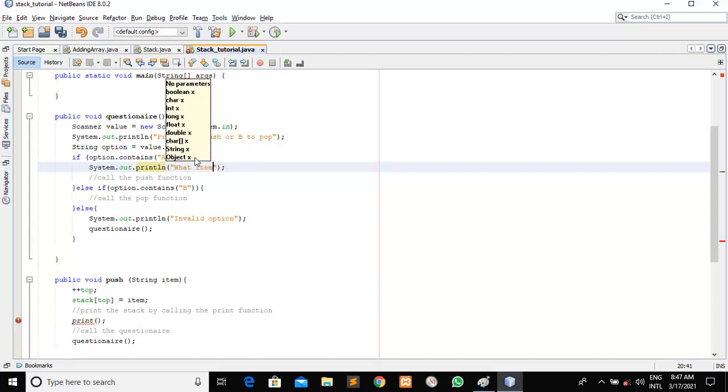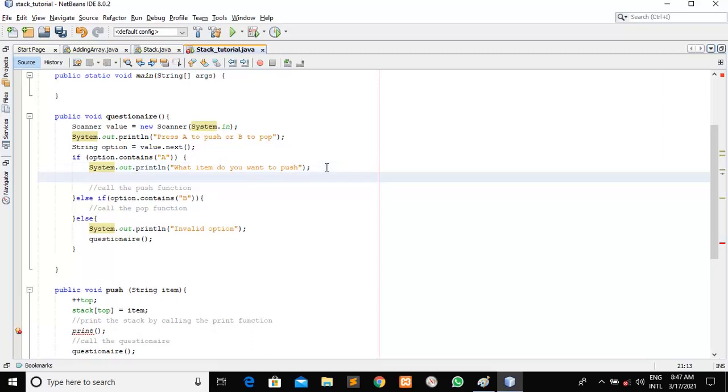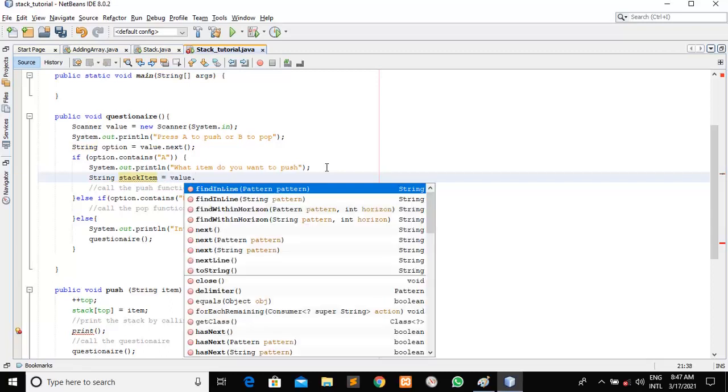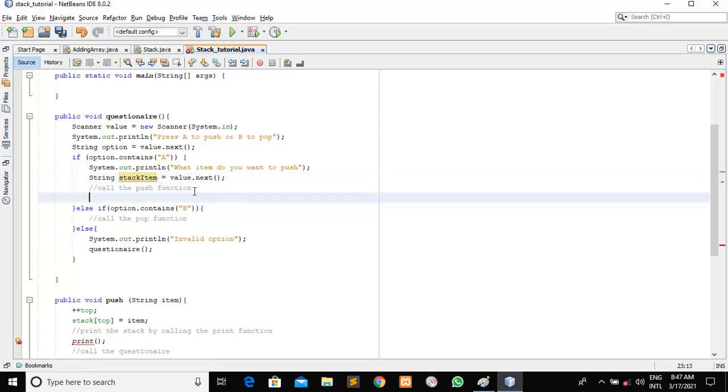What item do you want to push? So after the user has input the item, I'll store it in a variable called stackItem, which is equal to value.next. And then I'll now call my push function and input the stackItem. Bam. So that is about that for the push.